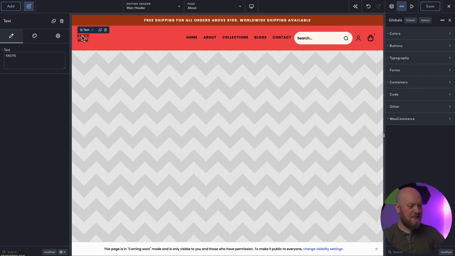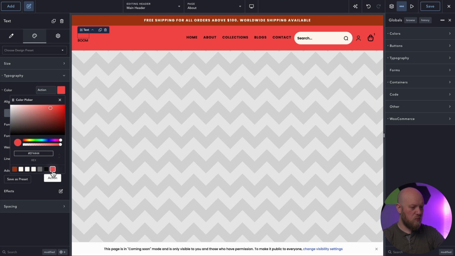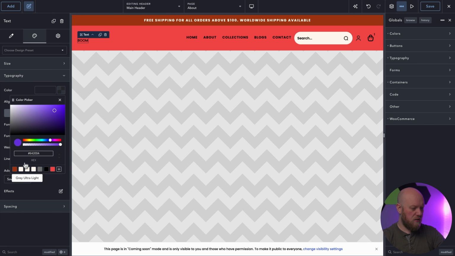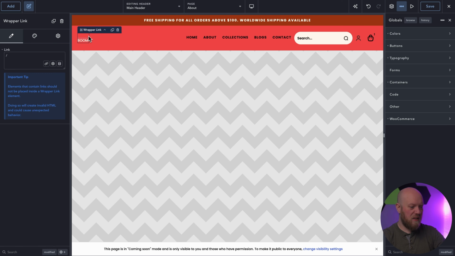We're going to set the excite text to red. So let's go into our design tab, go to typography, set the color to red. And then the boom text is going to use our white color. So we'll do the same thing here. Pick white. Now you can't see the excite text at all because it's red on red. So we're going to fix that next.